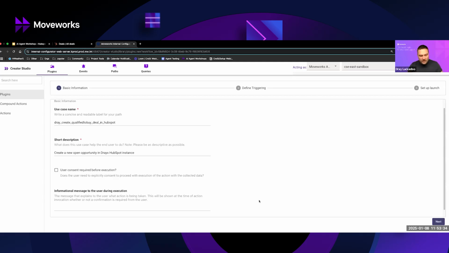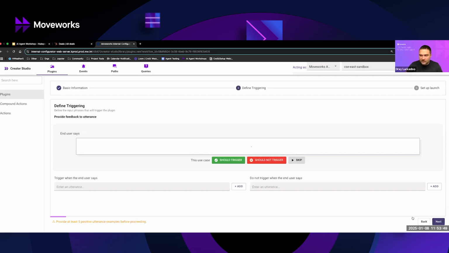Now, there is a particular piece of information we want to share with the end user. We would add that here. However, in this particular case, I don't really think that's necessary. So we'll just leave this blank and let the bot decide how it wants to communicate to the end user. So let's go ahead and press next here.